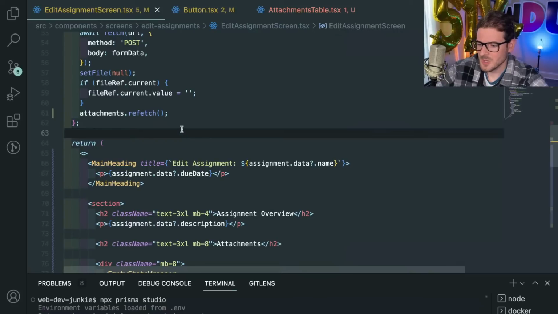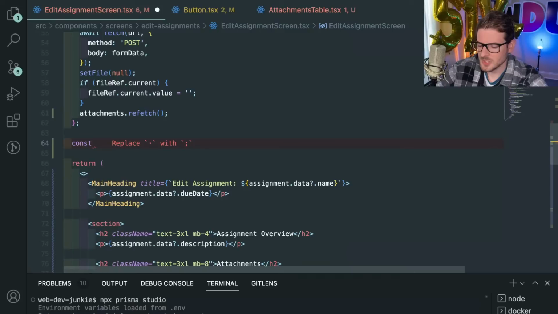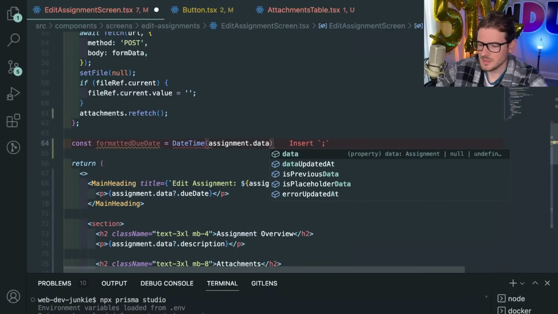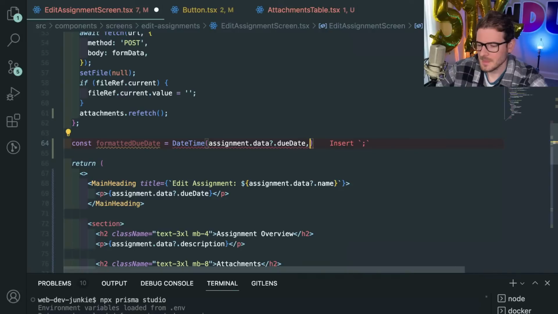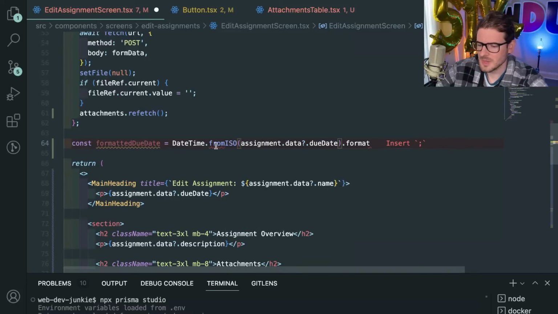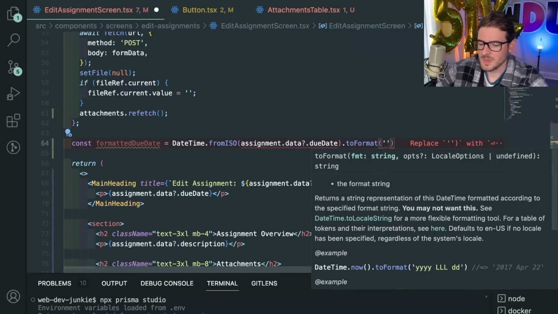Due date. So I'm going to make a derived const formatted due date. That's going to be DateTime of assignment.data.due date. And we're going to format that. Actually, I think it's called fromISO. I believe this is an ISO format date. And then once you get it and you convert it from ISO, you can say format or toFormat, and then you can do whatever you want.